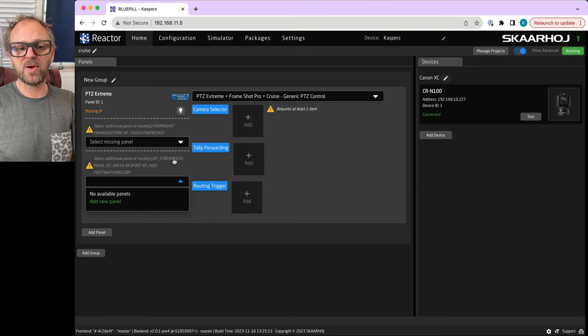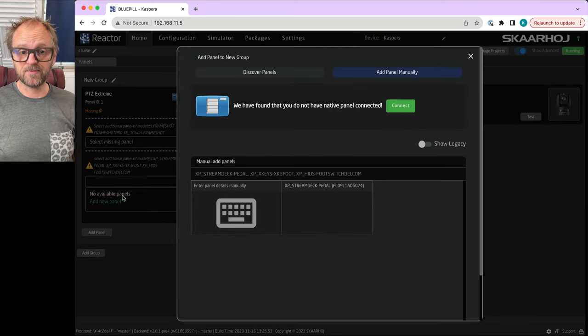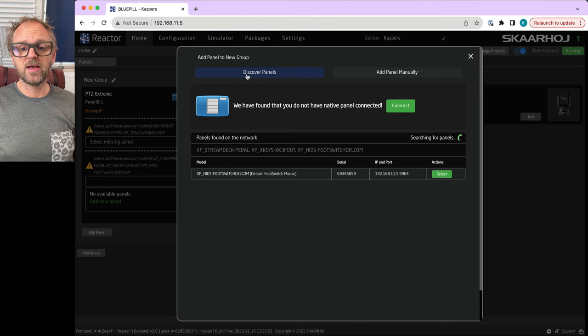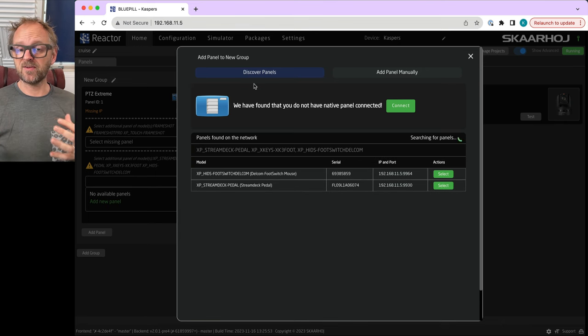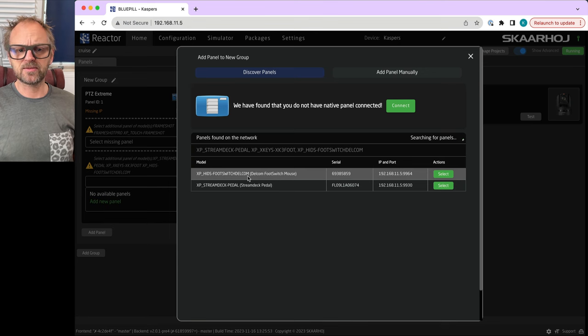We can see we have prepared it to accept Stream Deck pedal, X-keys foot pedal, and also the foot switch from Delcom. It's some Chinese brand. Anyway, add panel, discover panel. Now it's looking on my network to see if it can find these panels. And actually, it comes up with the Stream Deck and the Delcom Footswitch Mouse, all right?